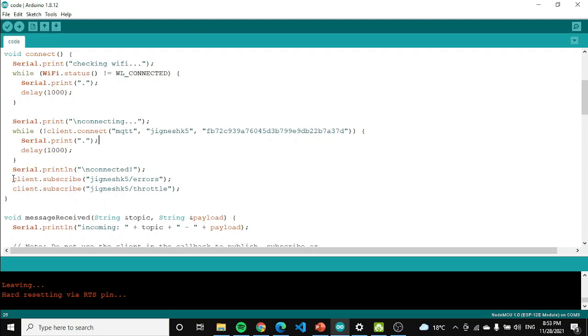Fine. So then we are subscribing to these two topics, which is not very important in this use case, but it is very important in exception handling. If we get any message on these two topics, we are subscribing so that we can receive them. For any kind of error at the adafruit.io end, we will get those errors on this topic.